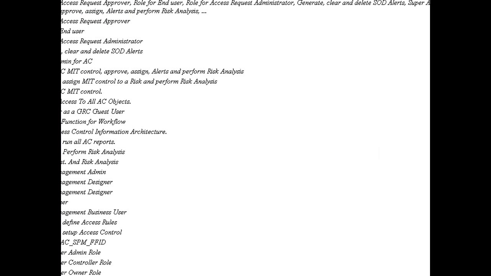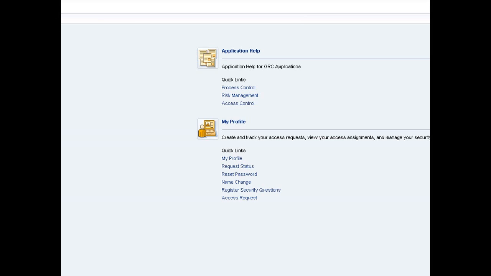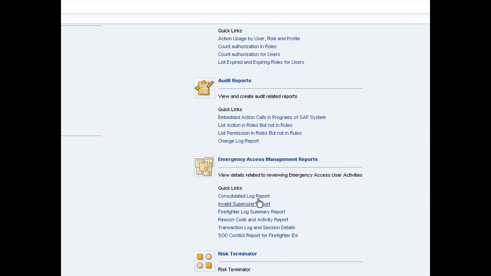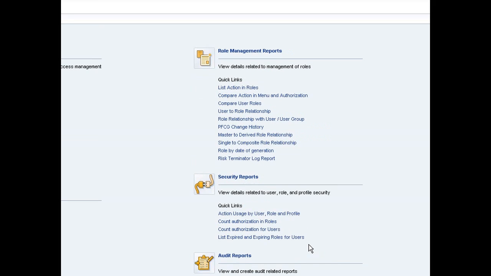They just have to go to the reports in NWBC, as I showed before, and check that everything is fine. Whatever reports the auditor wants will be in the NWBC. So under reports and analytics, the auditors come here and run a consolidated log report and the firefighter log report. Firefighter is your emergency access manager. The reason codes, the transaction logs, everything is documented for audit reports here. So it saves a lot of time for the auditors as well.